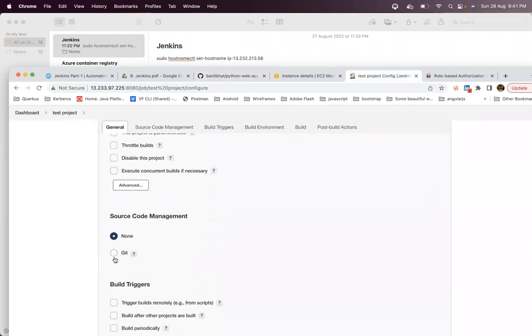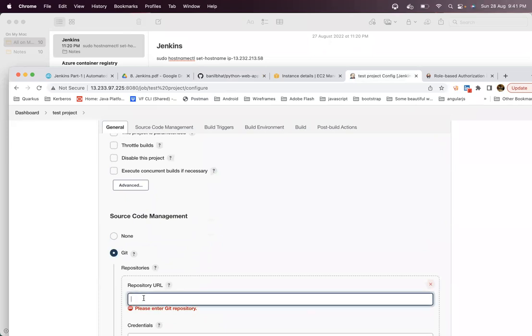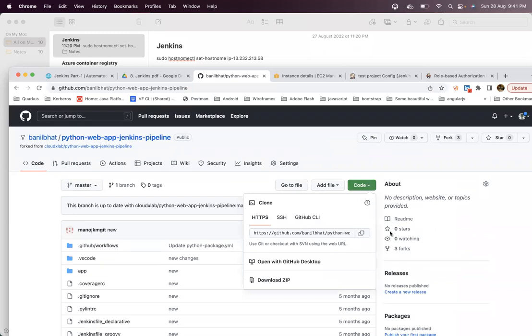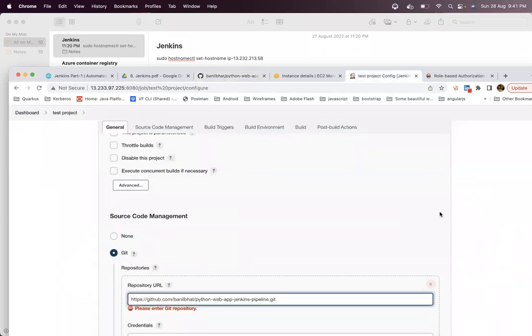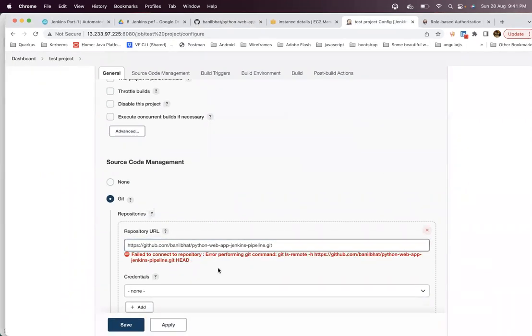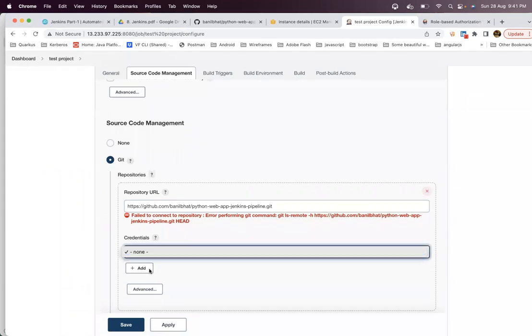So I will say that I'll get the code from GitHub. This is the URL. I'll just copy this particular URL, HTTPS, go here and type the URL like this. Okay, now I enter the GitHub. I should be able to enter the credentials. I'll just add the credentials.